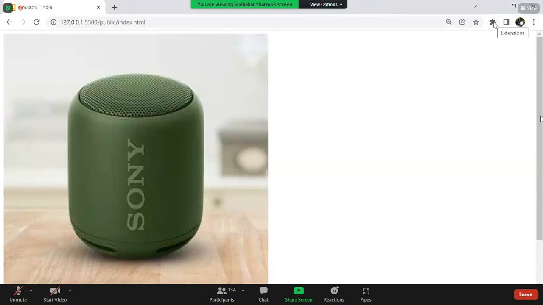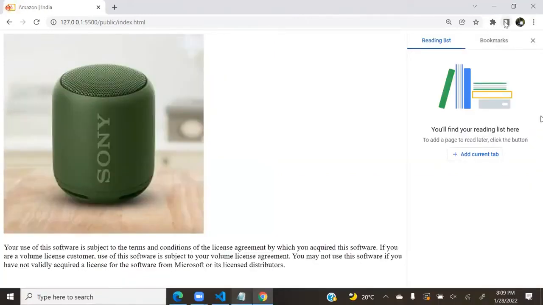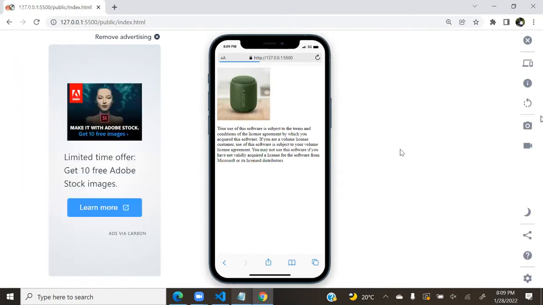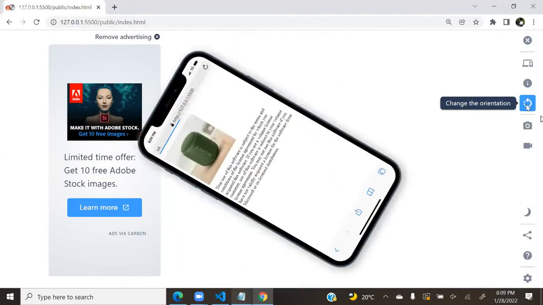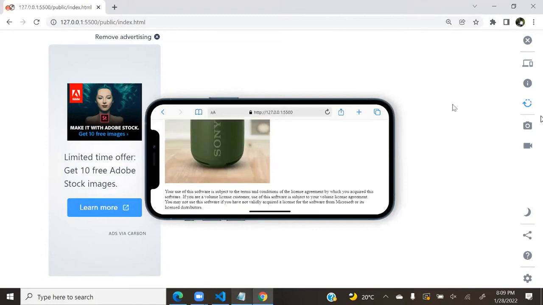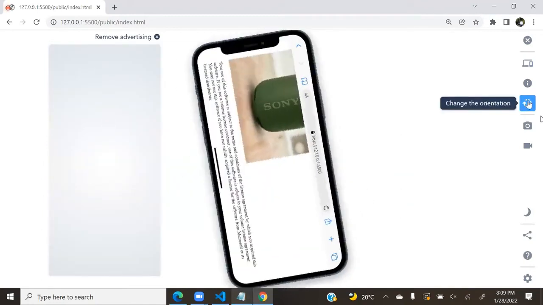You see, now I am having this mobile simulator here. This is how my page looks on a mobile. And observe carefully, I am rotating this mobile to landscape. It changes the content like this. I can scroll up and down. I am changing the orientation, and it changes this way.